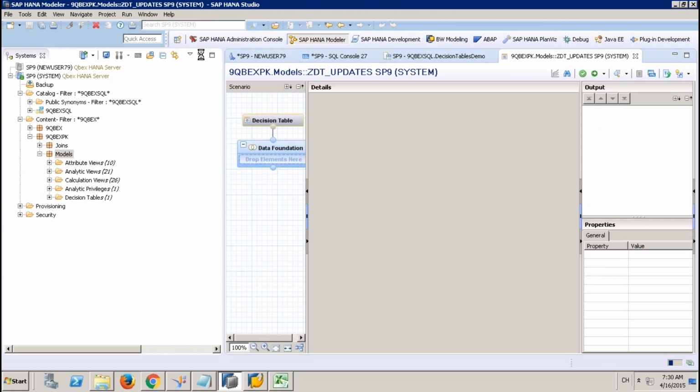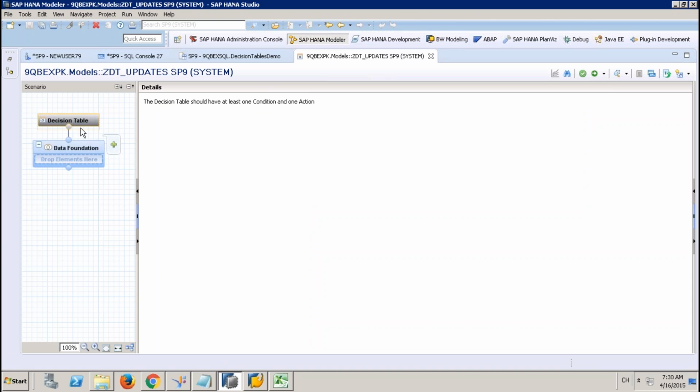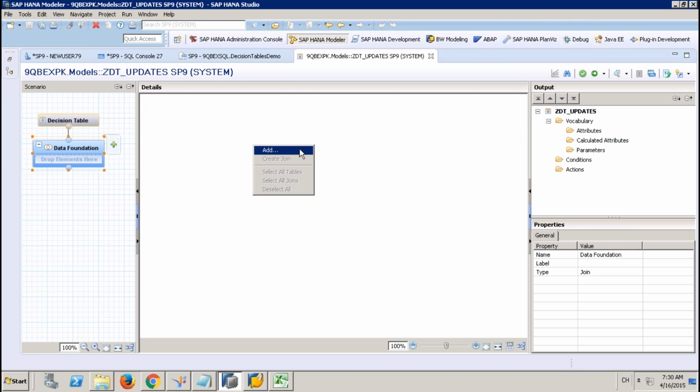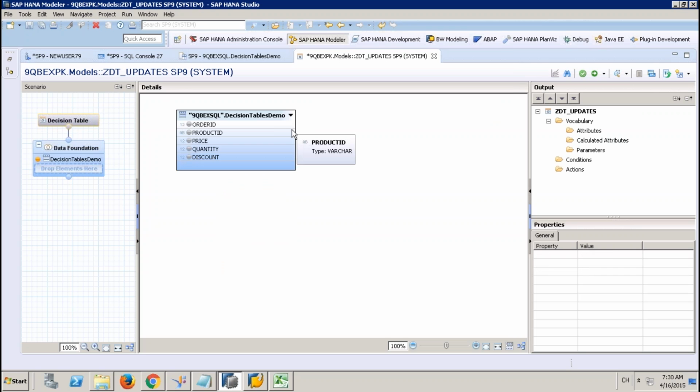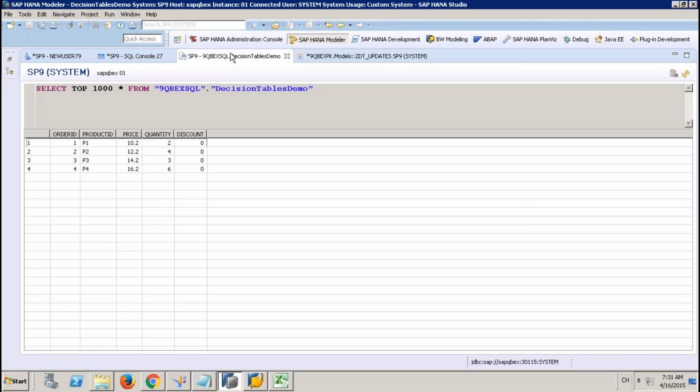Now to create new. So basically, when you go to this decision table, it says decision table should have at least one condition and one action. Let's say my requirement is this. I would like to update this table based on the product. If product is P1, I want the discount to be, let's say from the price, I just want to give 10% discount. For P2, I would like to give say 2%, then 4, some 6 or some 8%.